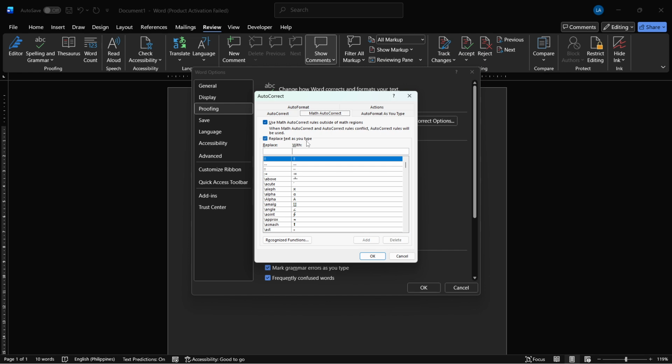While you're here, you also want to make sure that the box labeled Replace Text as you type is checked. This option ensures that Word will automatically replace your shorthand notations with the proper symbols or formatted text as you type. Essentially, it activates the feature and ensures it works seamlessly alongside your typing. Once both boxes are checked, you're all set to enjoy a more efficient typing experience.